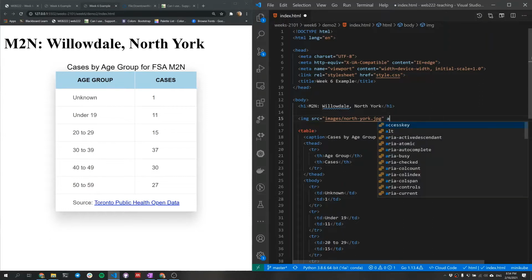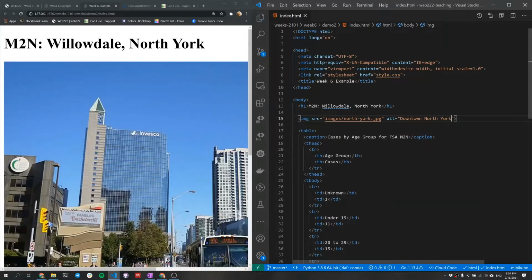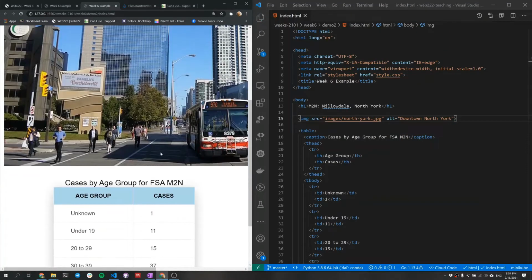Basically, we also want to have an alternate text, and we talked about alternate text, or alt. This is shown if the image is broken or the link is not correct. So this will be shown to give a hint to the user about what was supposed to appear here. Let's say this is downtown North York. If I save this file, you can see that it's showing up here.